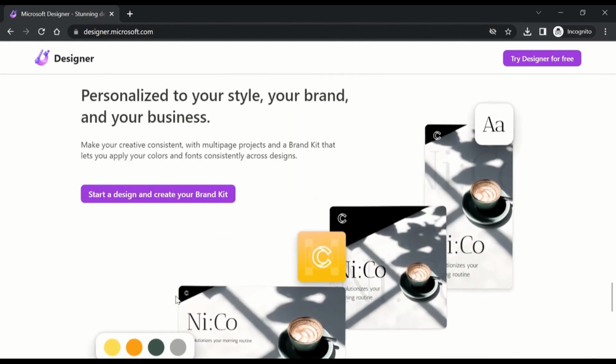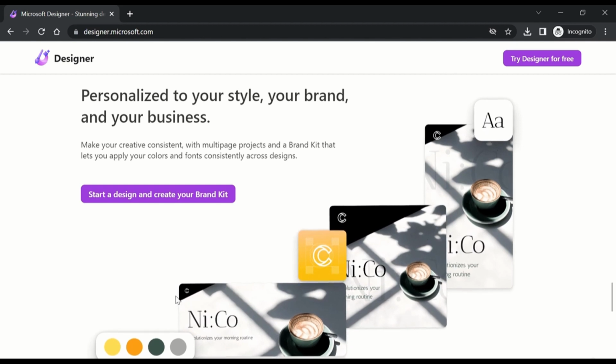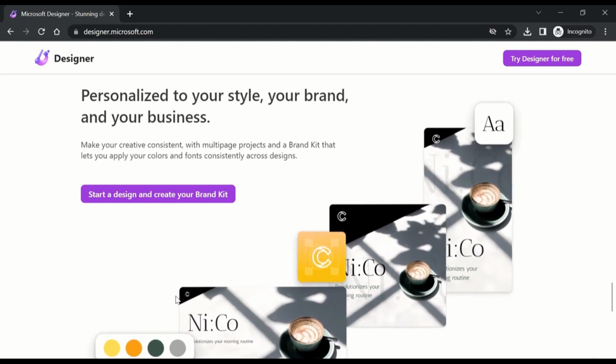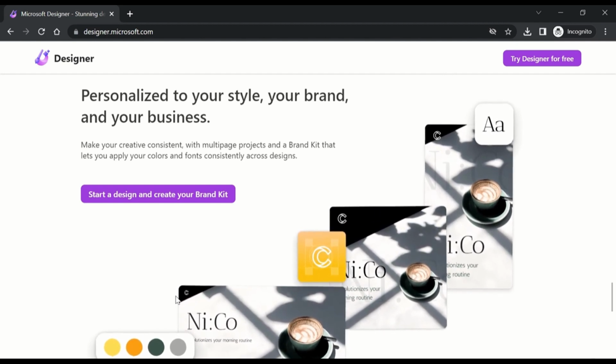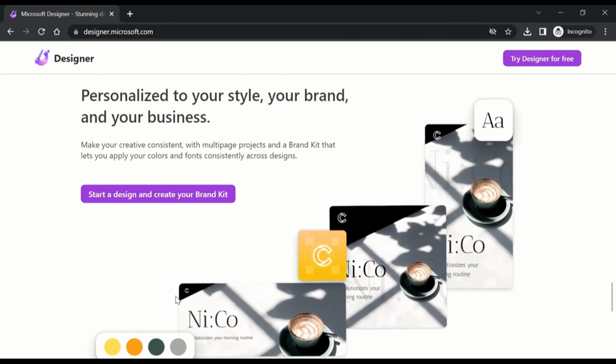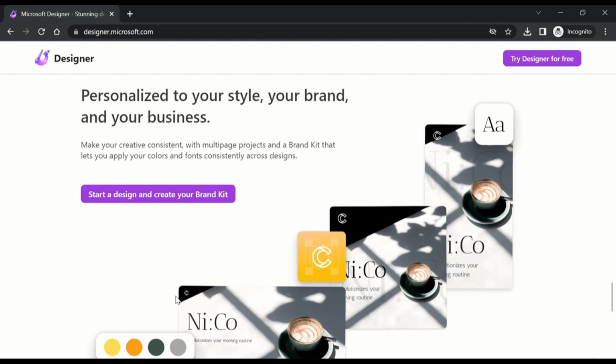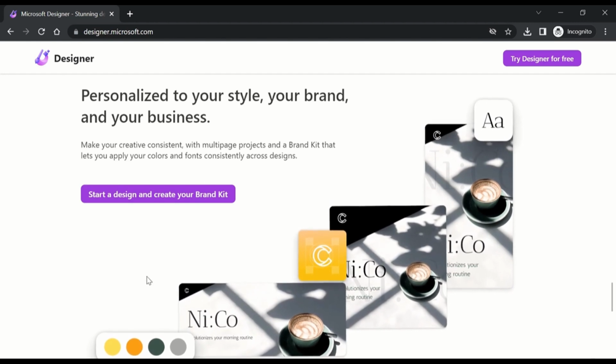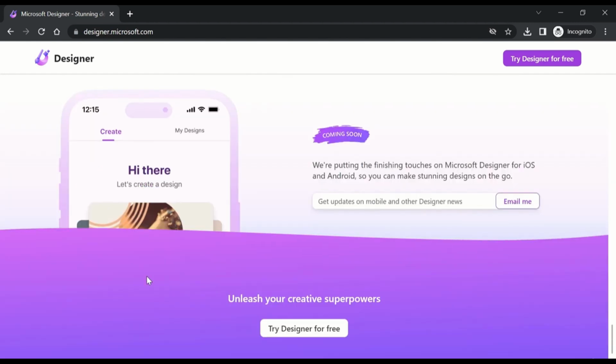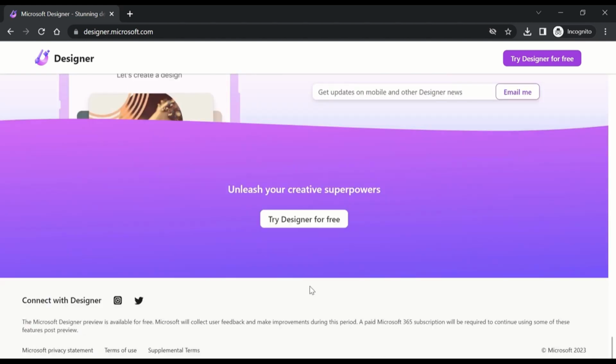Also, there's a beautiful feature of Designer that is branding. So it's personalized to your style, your brand, and your business. There's a feature called Brand Kit. That is something as well that we will explore. Great. And there is a lot of awesome stuff that is coming up soon. The Android and the iOS app for Microsoft Designer as well is coming up.